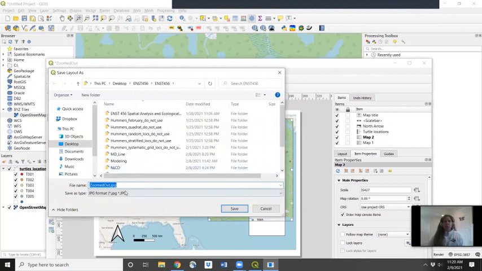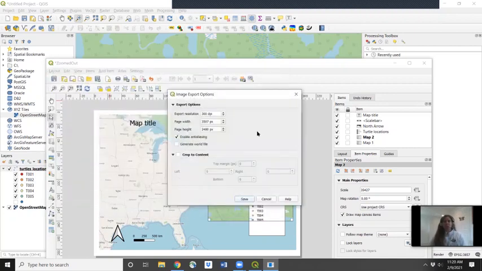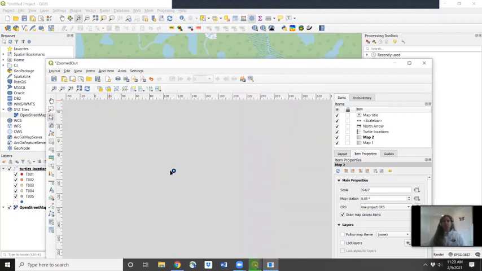And let's export it. We had a better luck with Elms if we exported it as a JPEG instead of a PDF. So let's call this nicer turtle map. Save it as JPEG over to our ENST 456 folder and hit save. So that'll save, and then you can upload that to Elms.